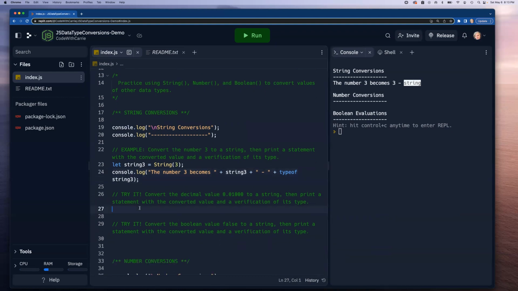Okay, so let's do this again. Go ahead and try this on your own. You can pause the video if you would like, but you're going to convert the decimal value 0.01 to a string, and then print a statement that has the converted value and the verification of its type.